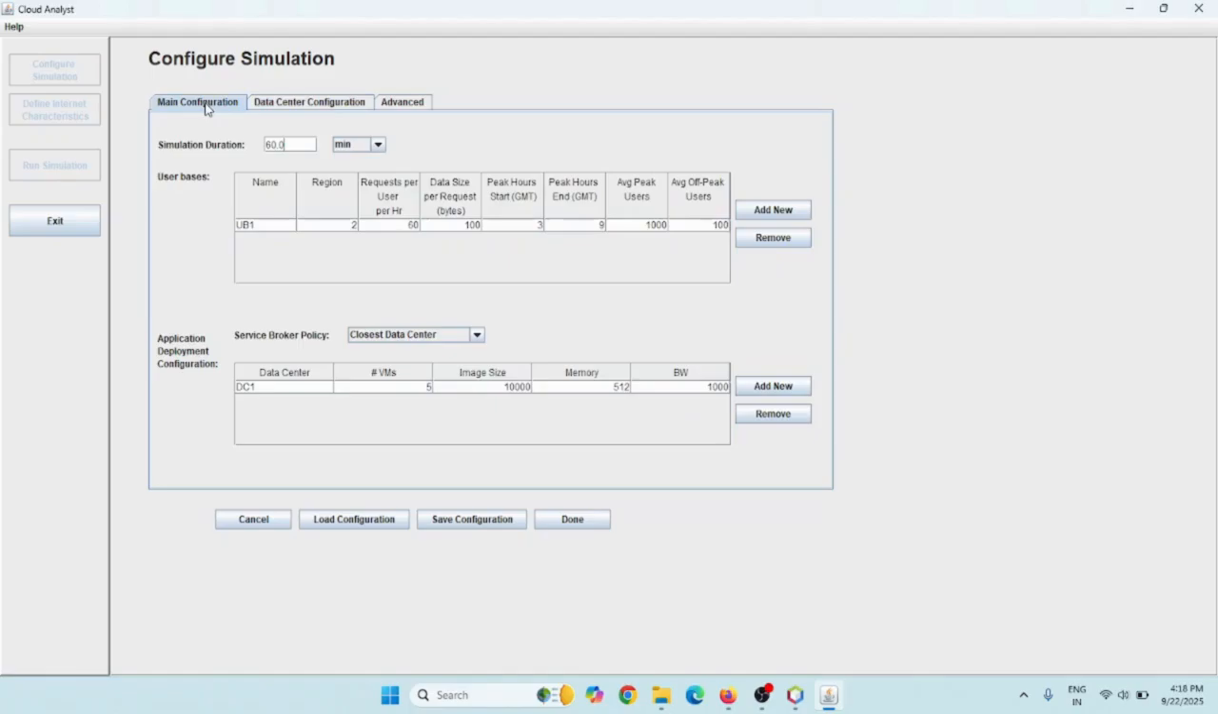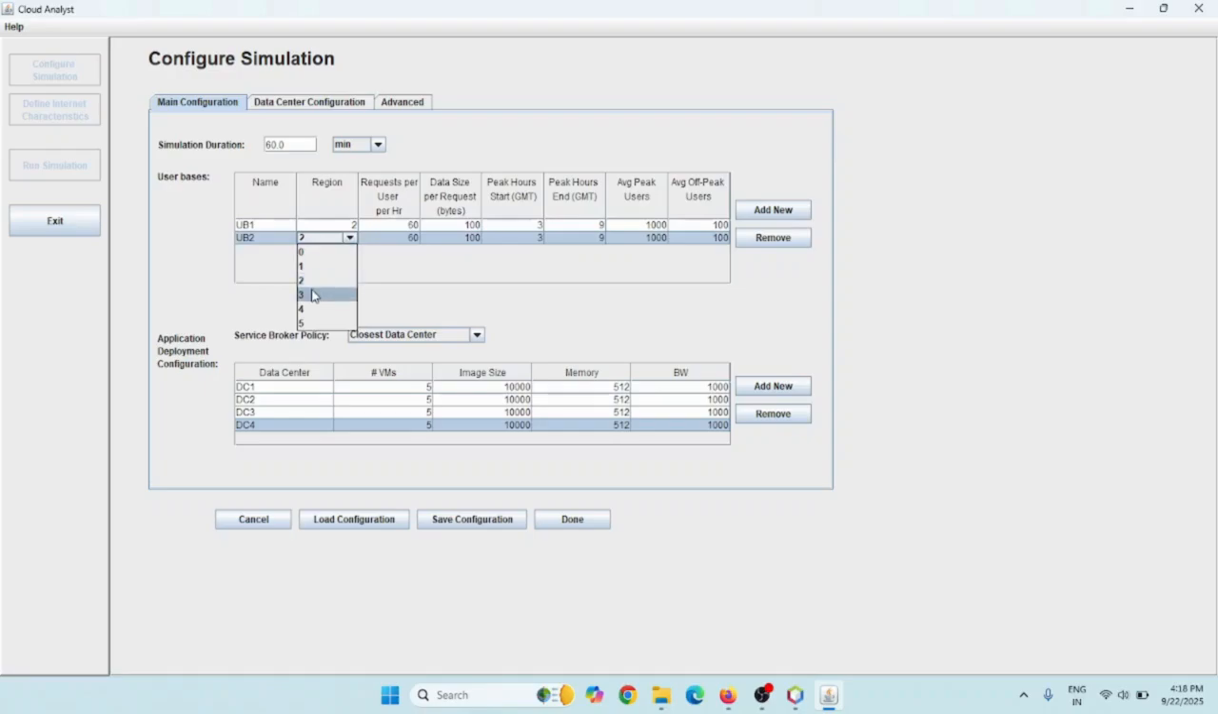Moving on to the main configuration, we are going to add new data centers to it. So add data centers 2, 3 and 4. We have 4 data centers, and accompanying them we are going to have the user bases, where the users are going to make the requests. So here we can set the user responses.